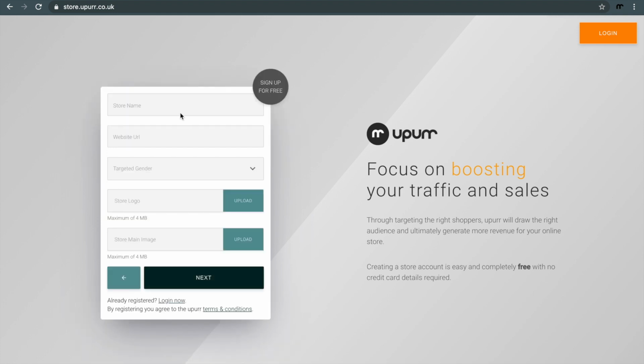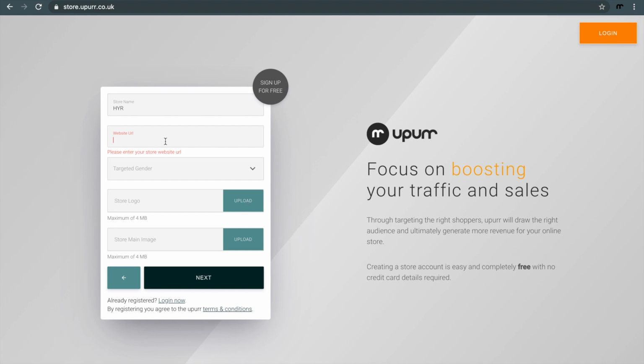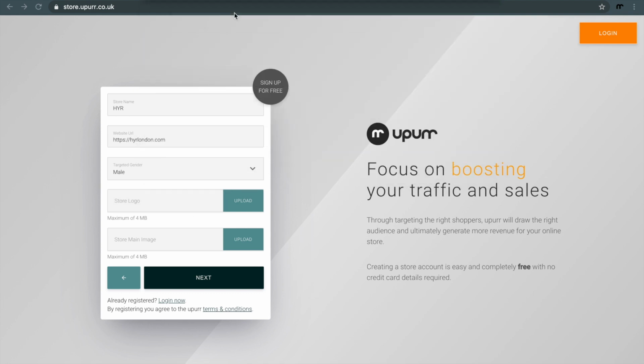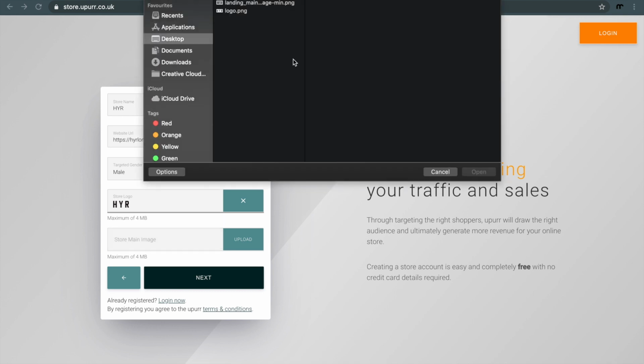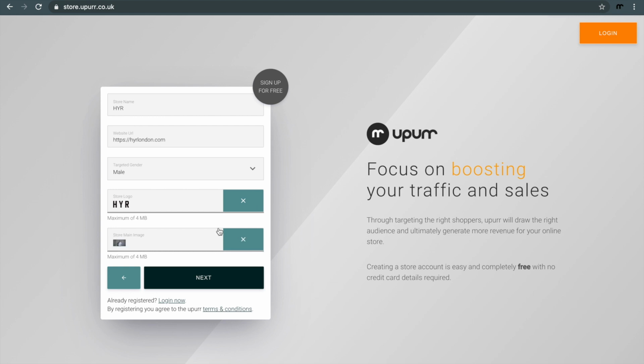Alright, then we're going to move on and put in a store name, a store website URL. I tend to just copy and paste this because it needs to have the HTTPS in. And then we're going to put in a targeted gender. So Hire only targets males, it's just menswear. Then we're going to upload a store logo. Needs to be a maximum of 4 megabytes. And also a store main image or banner image for the profile page. And move on.